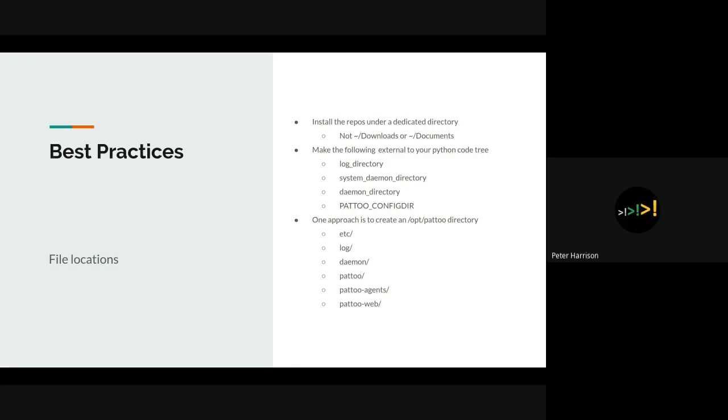The next thing is make sure that if you can, the log directory, the system daemon directory, and the configuration file are outside of your Python code tree. There are directories in each of the repos for logs and system and for daemons and cache and all of that. They're there as a convenience, as a last resort, so that if people just use the installation defaults, it'll be stuck in those particular locations.